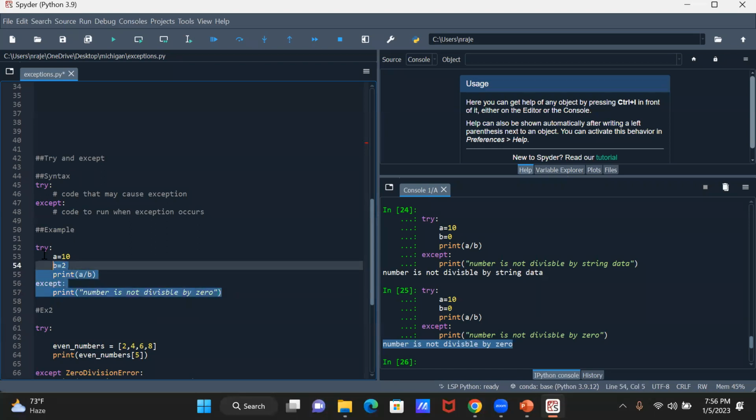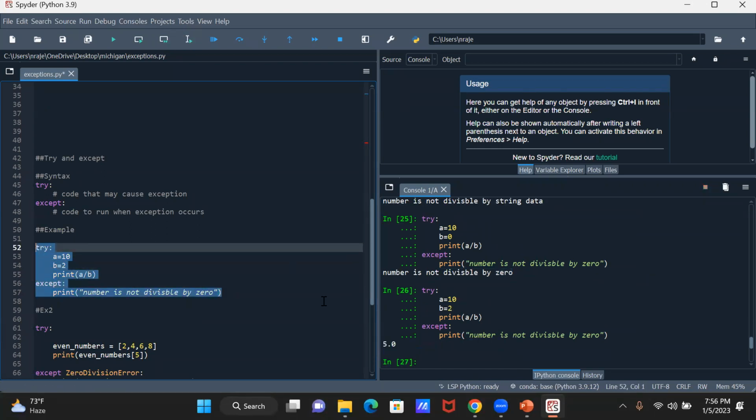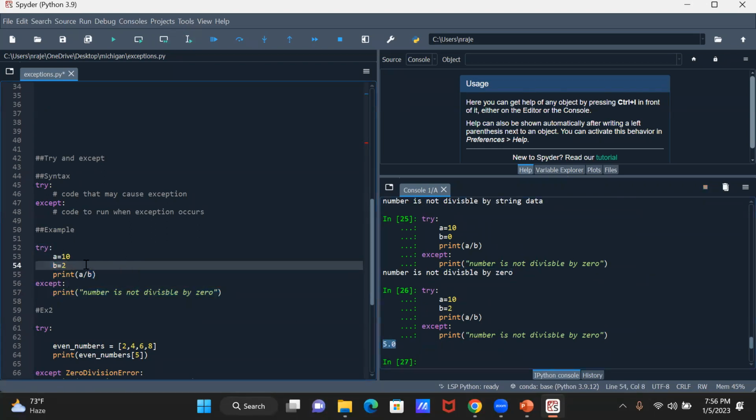So, let me check. 5.0. Yes, it is valid code. It is valid code. It will not enter into except. Simply, it will execute. When there is an error, dangerous, then it will enter into this one. Okay. Once again, I'm showing, if I use 0 instead of 2.